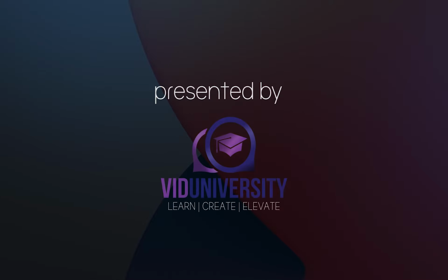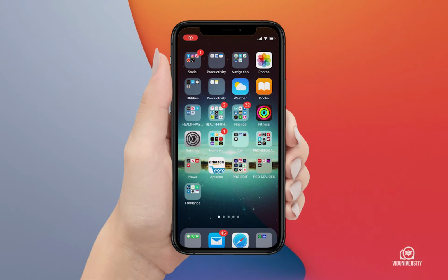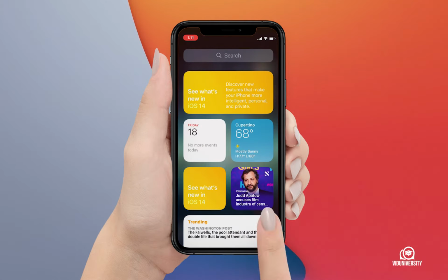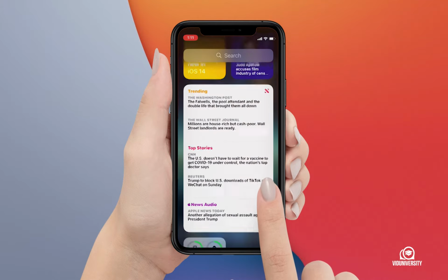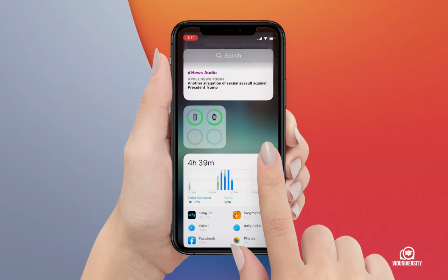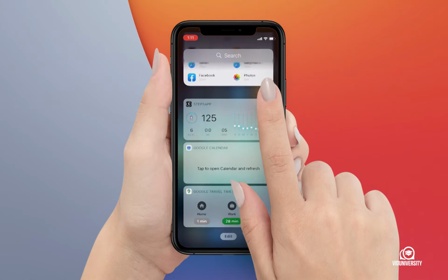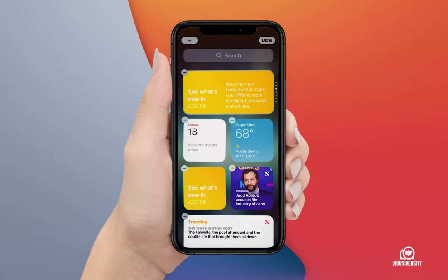The feature that everyone is talking about on iOS 14 is widgets. There are different kinds of widgets in different areas of your phone that you can access them. If we slide all the way to the left, we can access today's view. As we scroll, you can see that we have access to weather, news, screen time, and so much more. You can go ahead and hit edit to close any of these widgets.